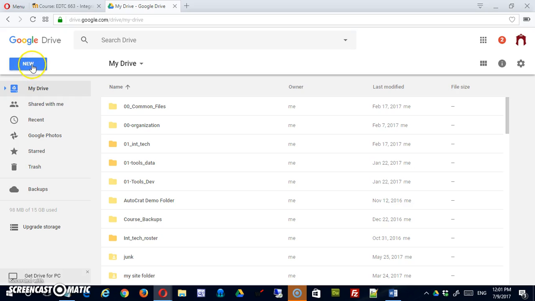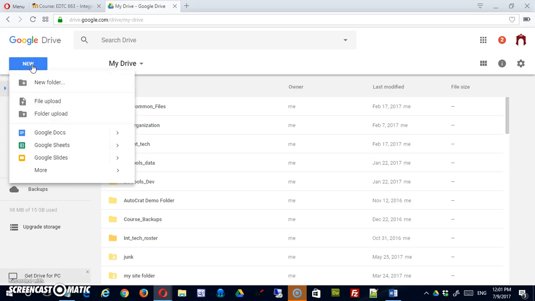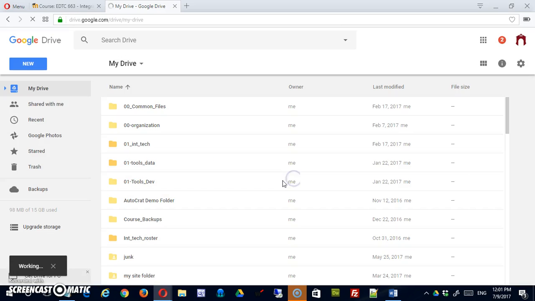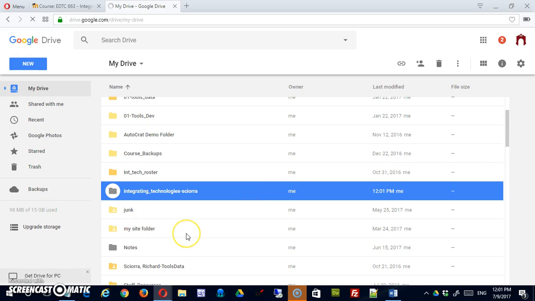So you log in. You're going to say New Folder. We're going to name this Integrating Technologies dash your last name. Now, I tend to put underscores for spaces here. If you want to use a space, that's fine. It really works. It's just an old habit. You create the folder, and there it is.